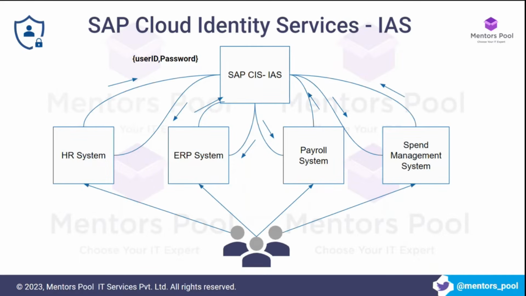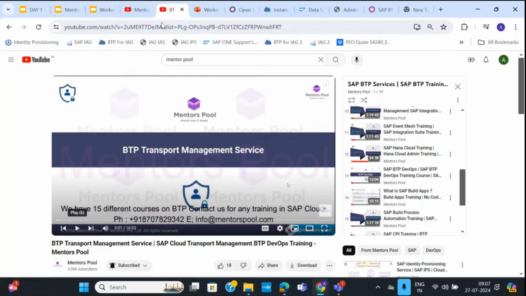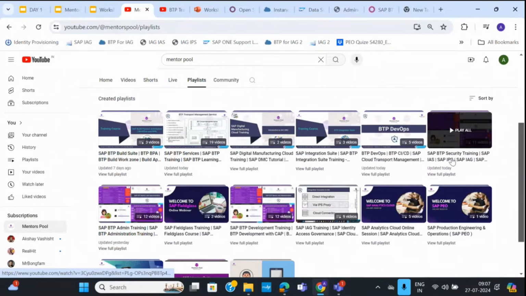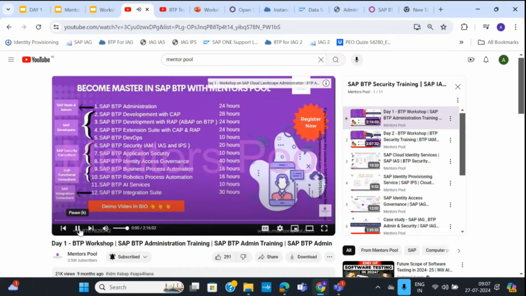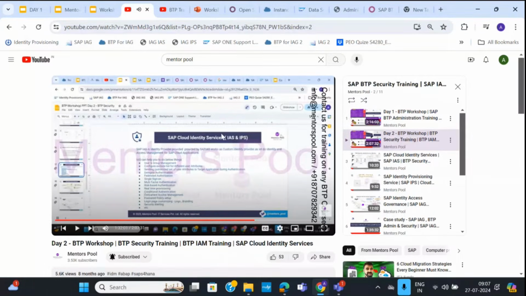There are two ways. One is SAML trust configuration, the other is OpenID trust configuration. So go ahead, and on this YouTube channel, go to the BTP security playlist and go to day two. I have done hands-on and shown some trust setup there. Okay, check this. In this session I have explained the trust setup I have done. I have authenticated and checked it is working properly. So you can go and check this video.